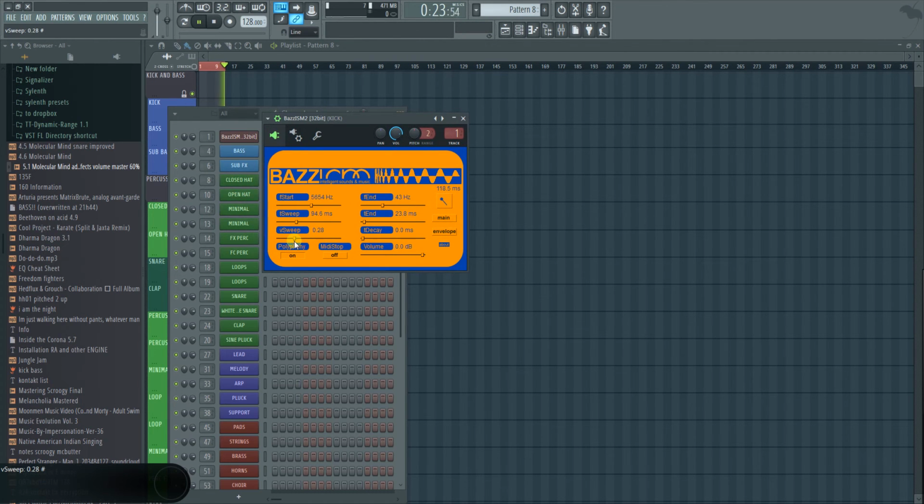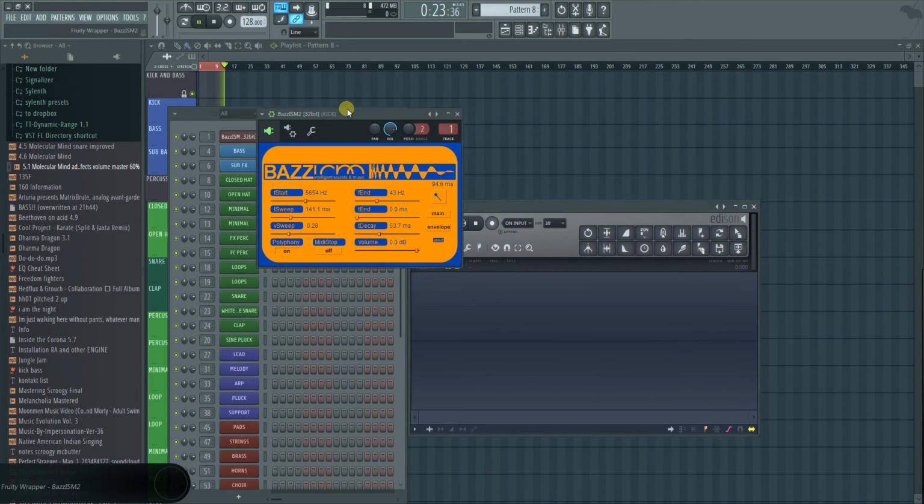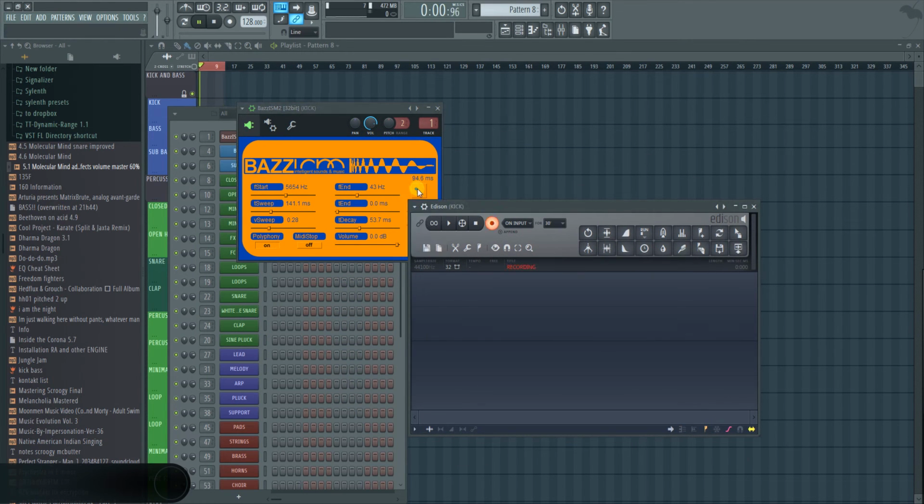You can fiddle a bit around with the sweep. Make it maybe a bit faster decay. In Psytrance the kicks are usually quite tight and punchy. So this is what we want. Then I'm gonna just record this. I'm gonna use Edison for this. So there we go. That's it.